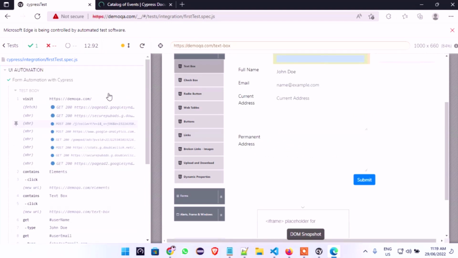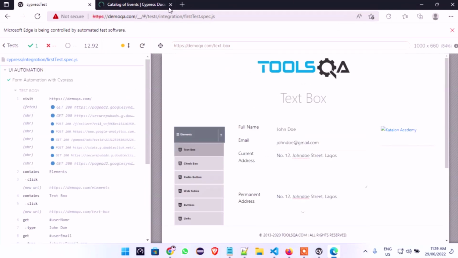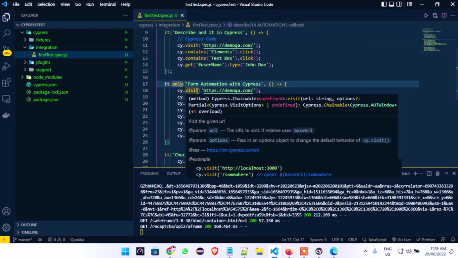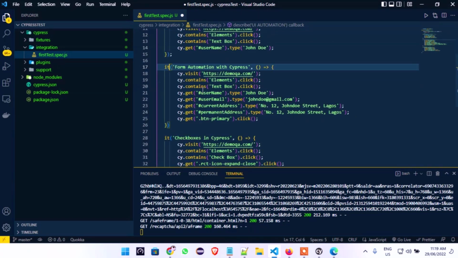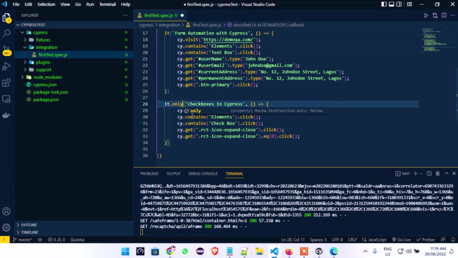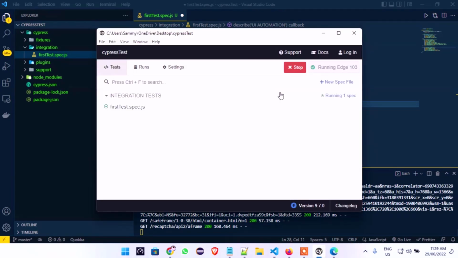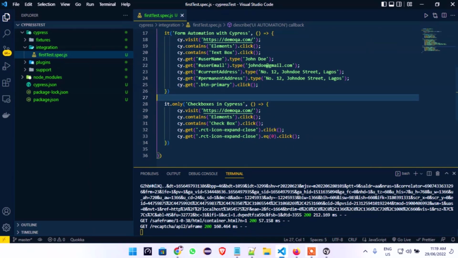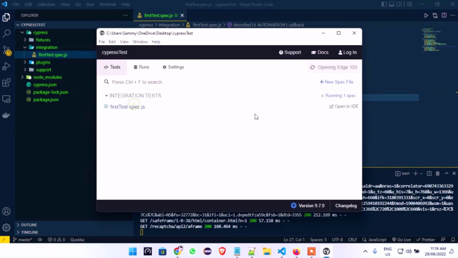Okay, so let's go back. We can now close this. Let's go back to our VS Code, and we can remove this dot only here, and put it here because this is actually what we want to test. First, I want to close this. So now I save. I can now come here and click on the test to run. So let's see what happens, how far we've gone with our code.